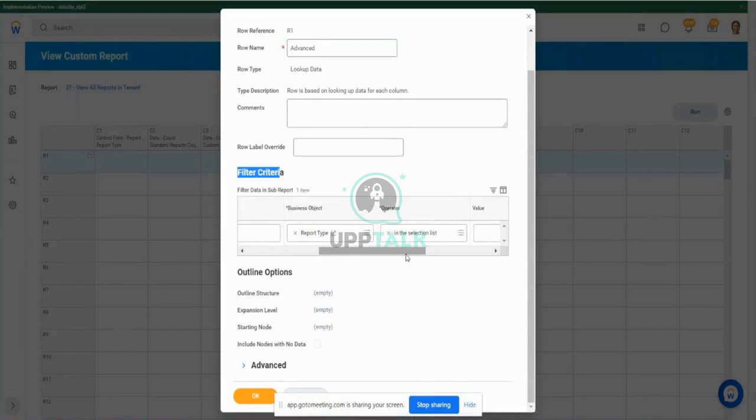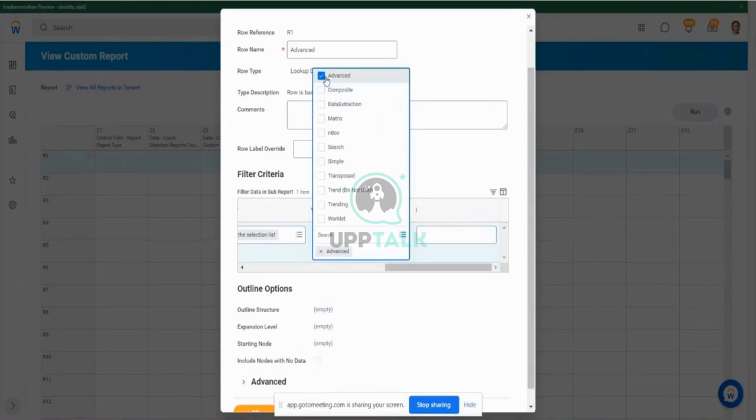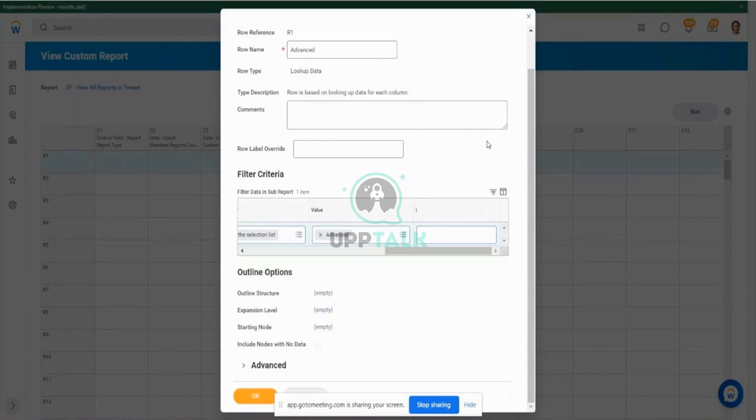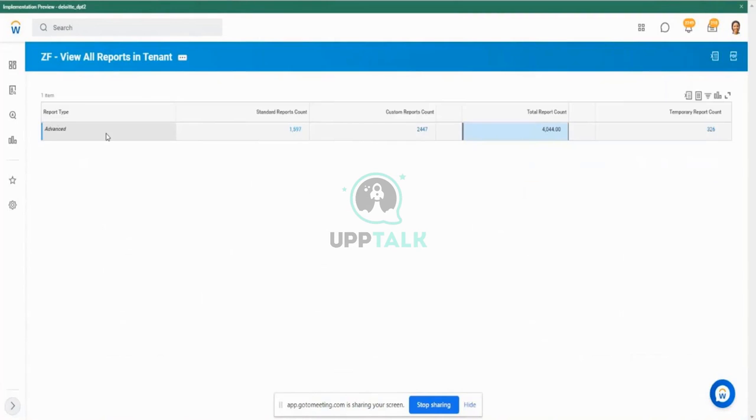I'm saying report type in the selection list because this is the only key field available. Workday populates that key field for me. I'm saying report type is advanced. Let's select this and run this now. You see, now it is only giving me data for report type advanced.